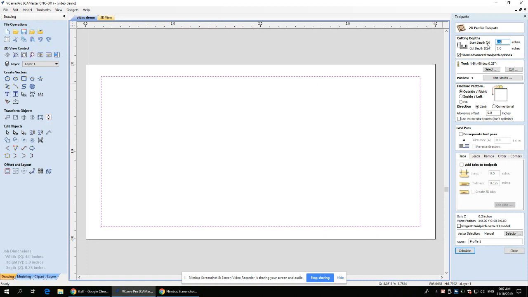The start depth, you can see they leave it as a 0, and for most things that you do, leave it as a 0. In advanced topics later on, we may change that number. Cut depth, I'm going to put it for something like this, 10 thousandths of an inch, 0.010. That's 10 thousandths of an inch.